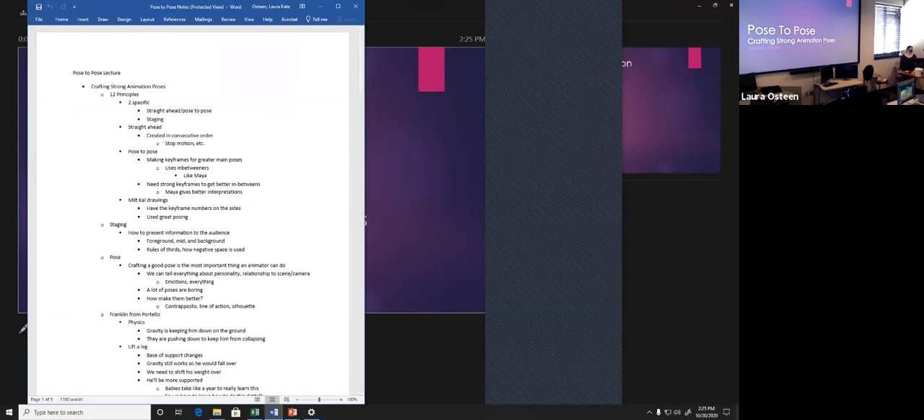So all semester we've been looking at the 12 principles of animation. We've looked at a few. We've looked at anticipation, a little bit of squash and stretch. We've looked at follow through and overlapping action. We've looked at arcs, slowing in and slowing out, the graph editor. And we've been looking at a couple of other things, but we haven't really talked about how to make your poses look better.